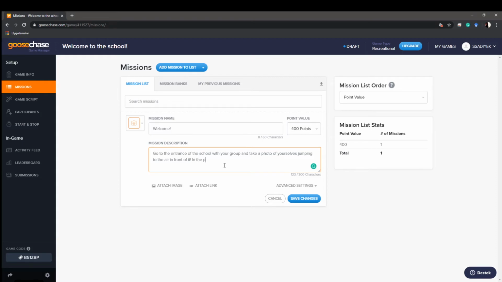In the picture, all of the team members should be in the air. This is actually one of the missions that we have had in our school orientation, so I think it is fun. You can just attach an image to show an example image. You can attach a link to show them how they do it.